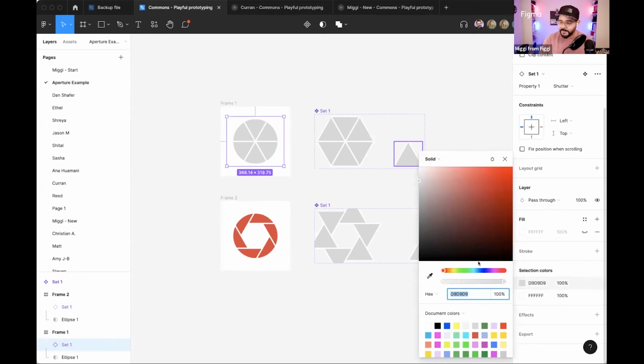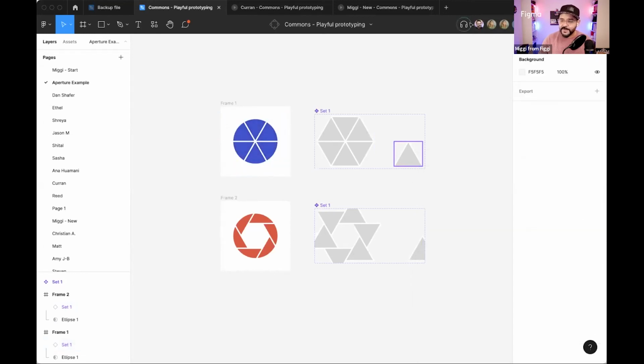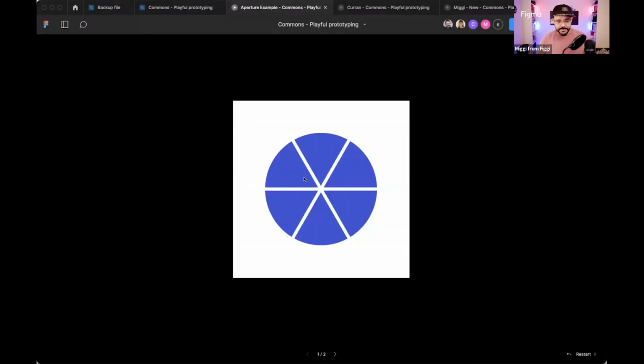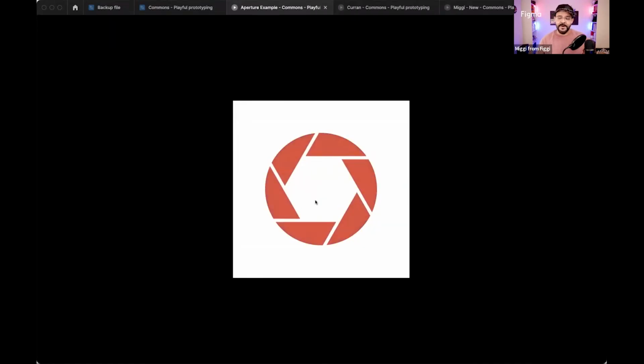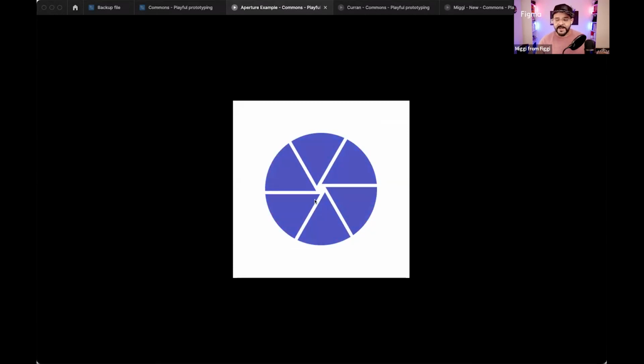I can go ahead and change the color. I think I'm getting pretty close, right? So let's go ahead and close this out. And there we go. Now I have my fun geometric shutter.